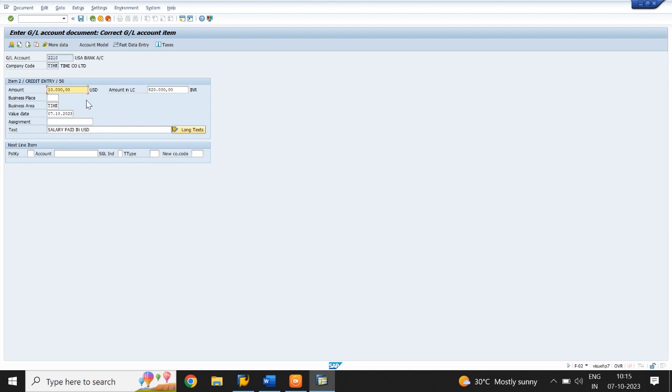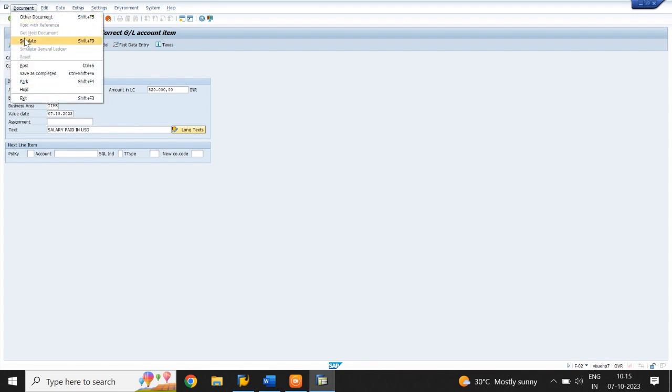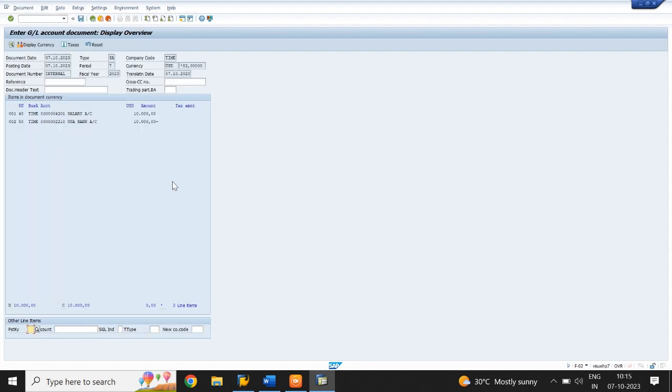Here we can see the amount of $10,000 converted into INR at the rate of 82. Next, go to document and select simulate. We can see preview of document before post it. If everything is fine, just click on save for posting.